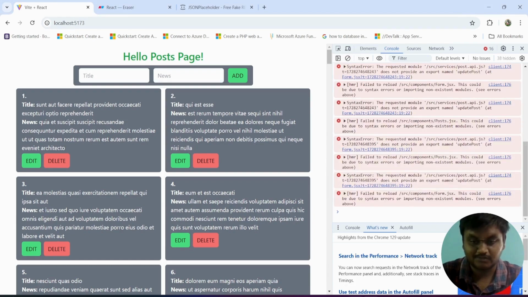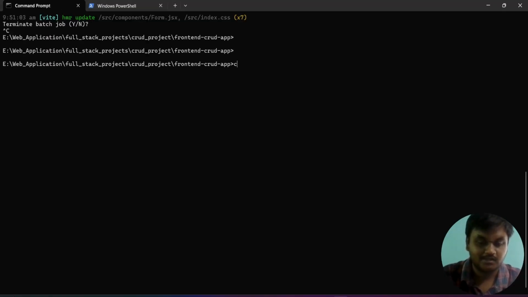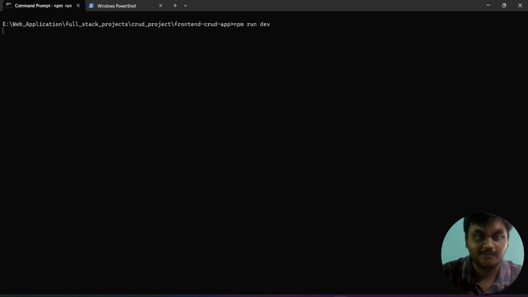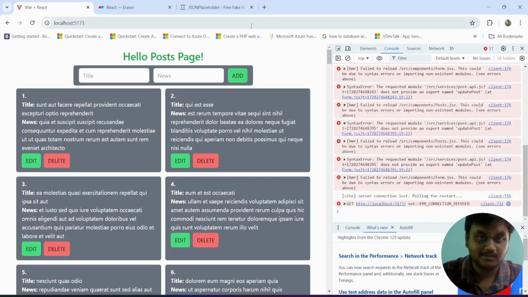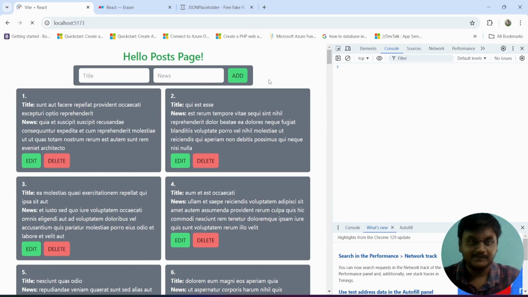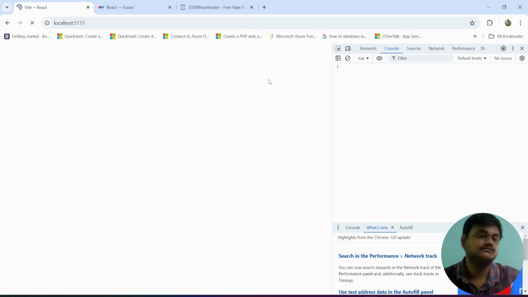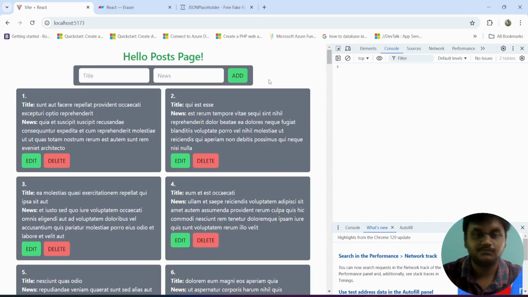If you want to go for testing purposes, open my browser, or if you want to refresh this, you can terminate the console and run npm run dev. See, localhost:5173. Once again, refresh the application. Okay, my application is reloaded. If you want to enter a new item, you can add this lorem ipsum, and some lorem ipsum content. You can add this.